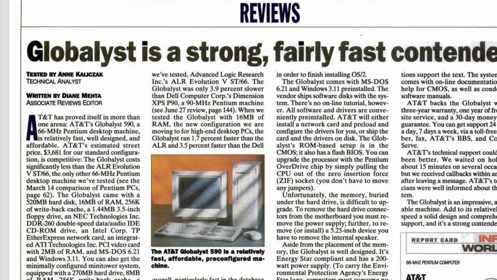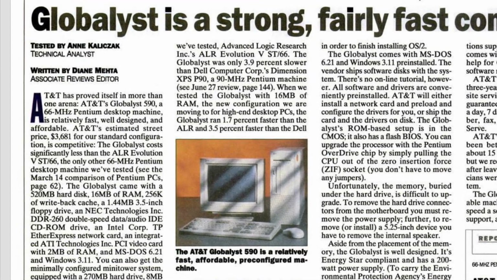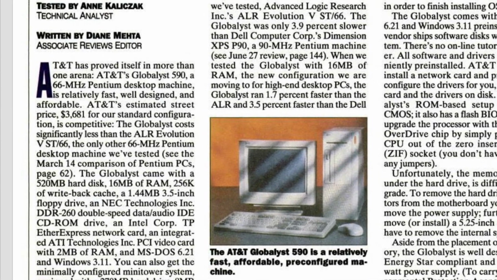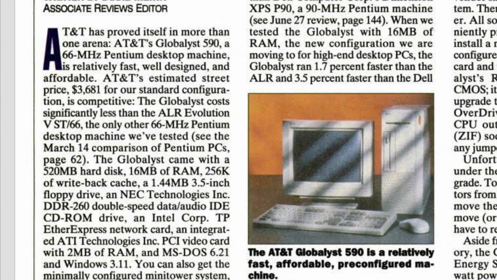Now, according to this article, the Globalyst is a strong and a fairly fast contender. It had a variety of options, but with its 66 MHz Pentium CPU, it outpaced most of the 486s that were around at the time.